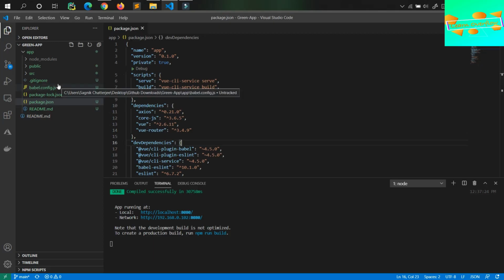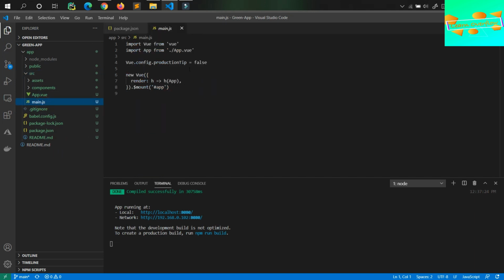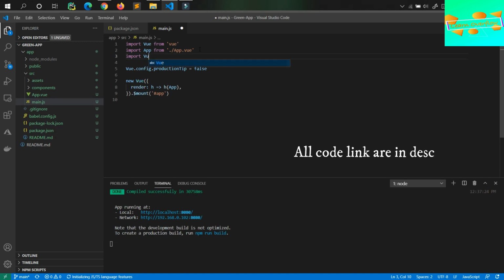Okay, so let's start with some coding. We'll go into the source folder, src, and there you can find main.js. Within this main.js, this is the basic pre-built app that we have here. We'll just add something to it. We'll say import VueRouter from the vue-router that we created. All right, now we have our VueRouter here.